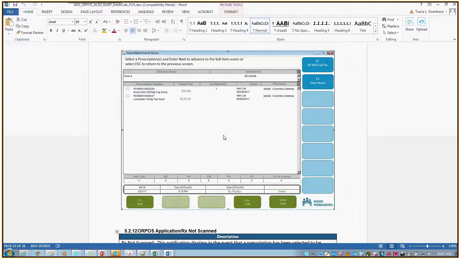Yep. Okay. So when I'm at the sell item screen, it's going to be blank. Even though I've selected the prescriptions here, POS doesn't know that you're ready to sell them till you scan them. So once you scan them, then POS will acknowledge and we'll have those ready. And you'll see them on the screen once you scan.